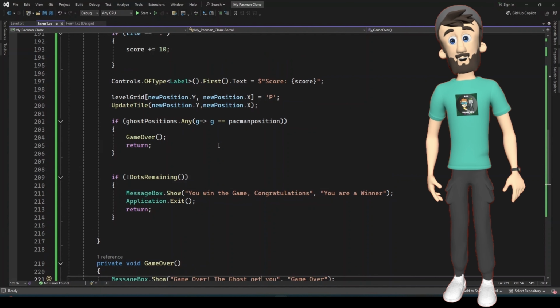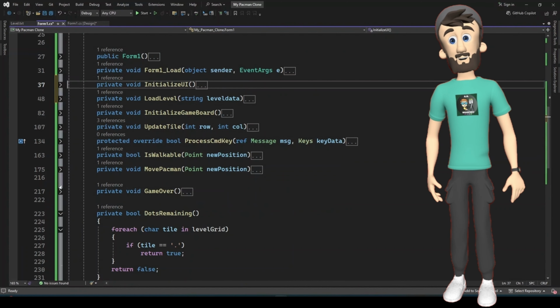Let's create a timer variable and a new method called initializeGhostTimer, and then we'll see.